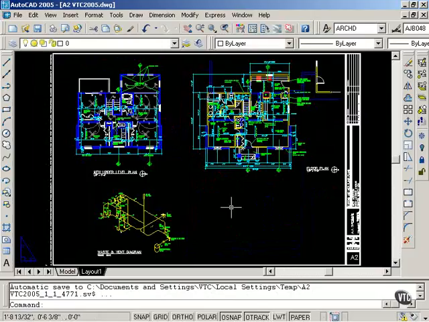Going to the A2 sheet, this is the architectural sheet. It also contains a plumbing riser diagram. I will be discussing isometric drawing later on in this tutorial.